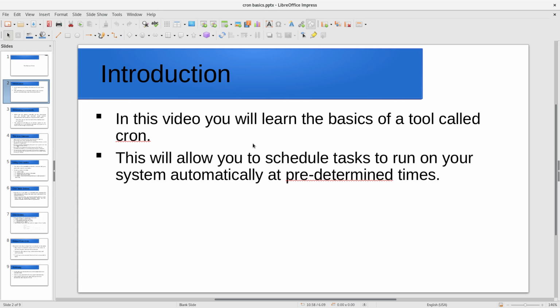Or if there's a backup that should be happening on some predetermined schedule, and there absolutely should be a backup happening on some predetermined schedule, instead of you having to remember to manually run that backup, you can just set up a schedule in your system: at this time, run this command that makes this backup.